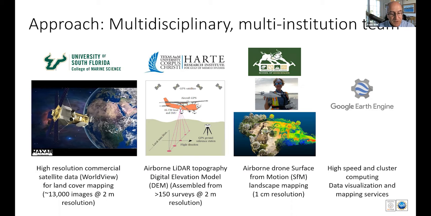We have groups that are looking at different types of technologies, and going from left to right is we're using very, very high spatial resolution satellite images that provide us a way to cover large pieces of ground. So we're using the Worldview satellites, and we have collected over 13,000 satellite images at 2-meter resolution each. And so we use those to estimate land cover types, and then we stitch them all together into a mosaic that covers this entire area at 2-meter resolution.